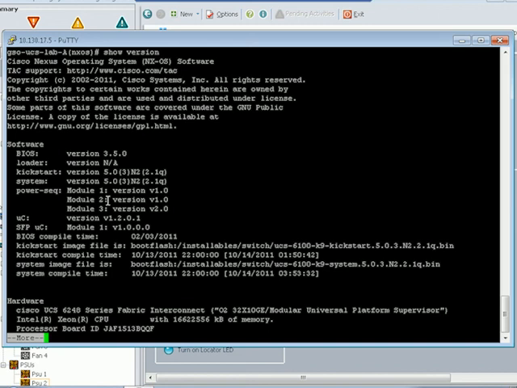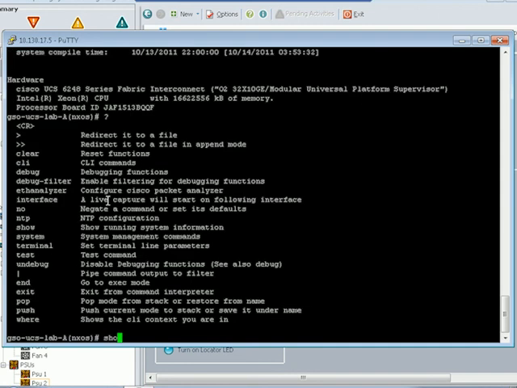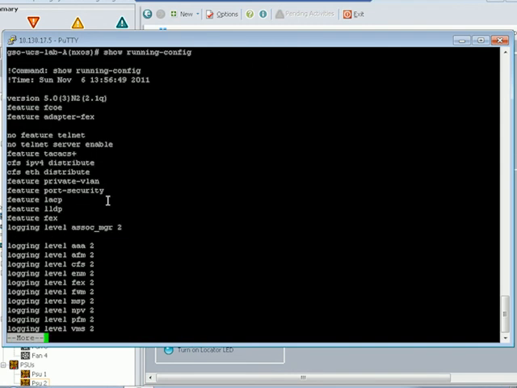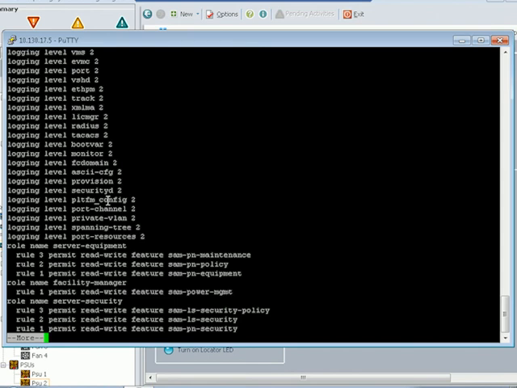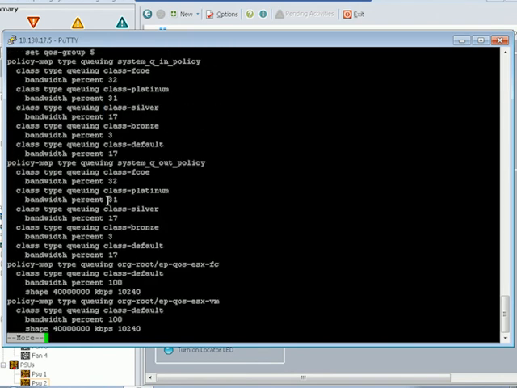It's also running on your interconnects. The 6248s are somewhat of a Nexus 5548. The old 6120, 6140s were somewhat a Nexus 5010 and a 5020. So you have the option to kind of dig in here and do all sorts of stuff. So I can show running config, and you will see the running config of NXOS.